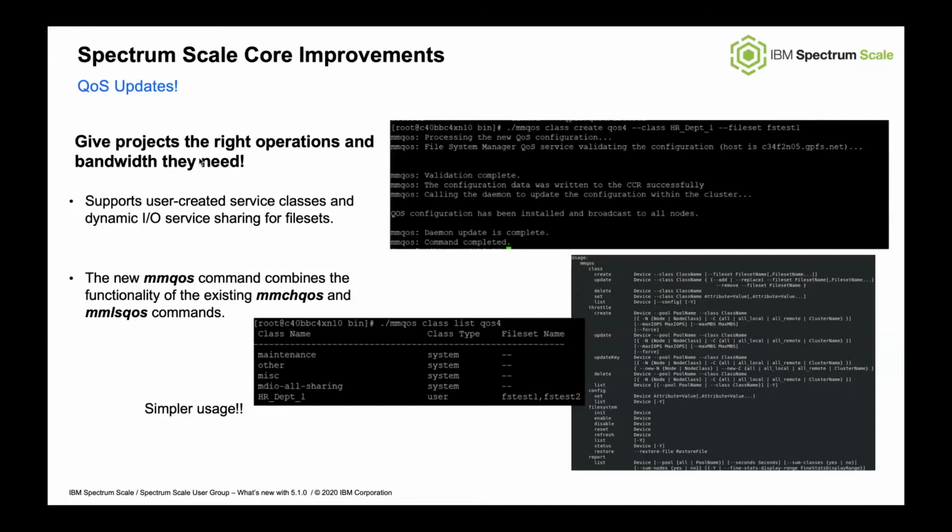So here in the slide, hopefully you can see it, you have some screenshots showing how you can now do this class creation by file sets. So this will provide you very fine-grained control over how you regulate the IO access in your system. You can assign these IO limits to the QoS classes in terms of IOPS, or you can also use megabytes per second.